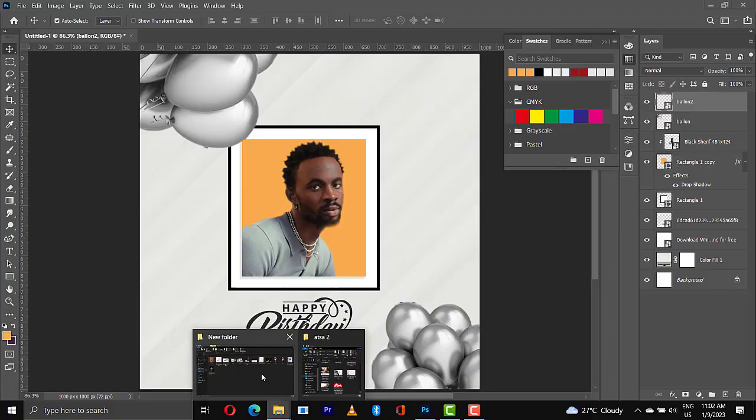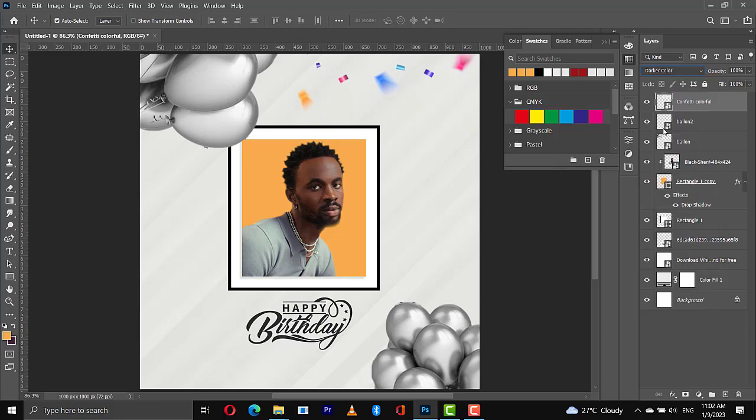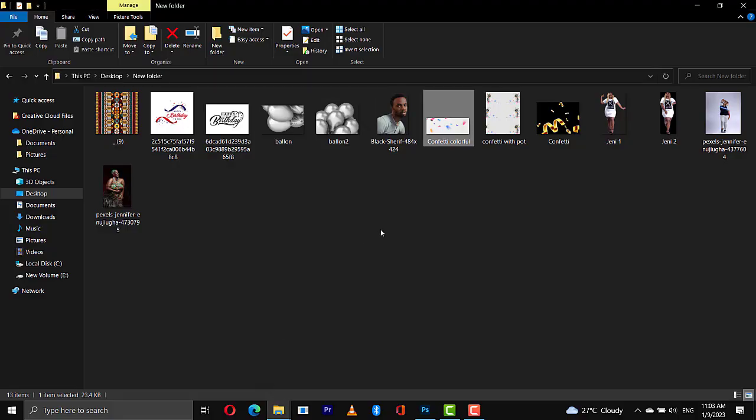So I'll change the blending option to darker color. Okay, like this. Then I'll create a mask. Then I'm going to brush the edges. Okay, I'll brush the edges here like this. From here, I'll go for another element. So this design is just about bringing your resources together, and then that's all. Okay, you don't need to do any extra difficult work.